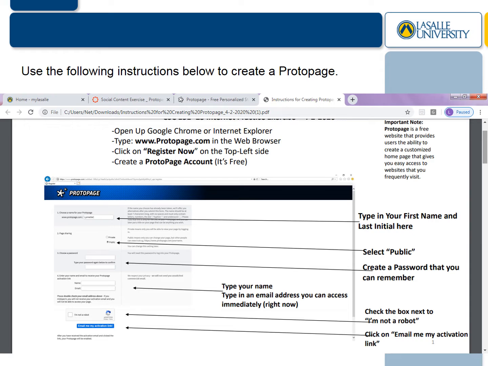You also have to create a password that you can remember. So make sure that when you create a password, it's one that you can remember so that you can access it later. It also asks you to type your name, where it says email address. It should say type your email address. Type your name and then type your email address so that you can access the page.